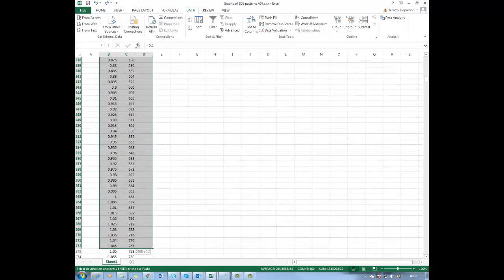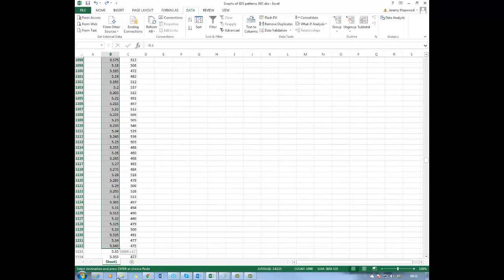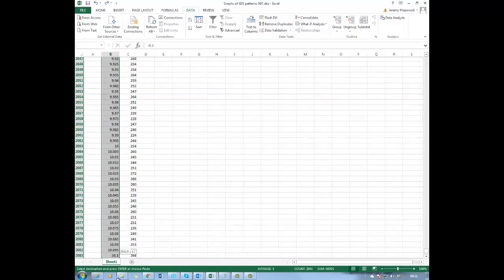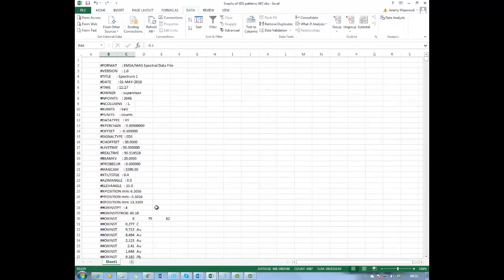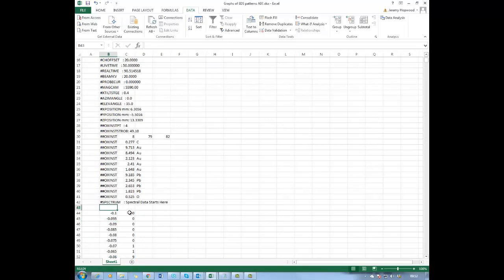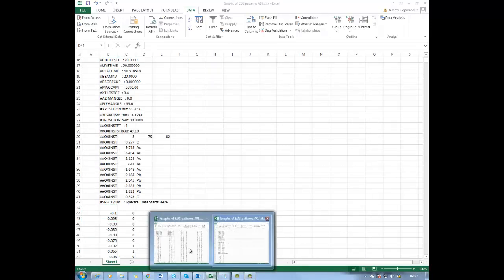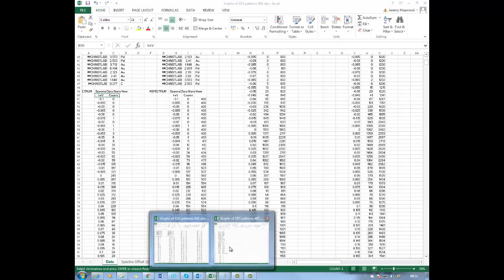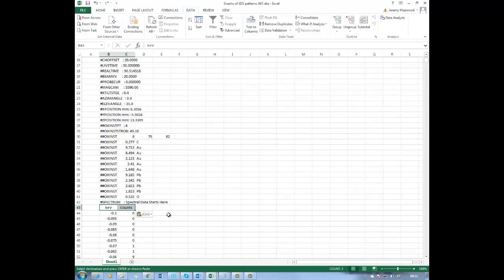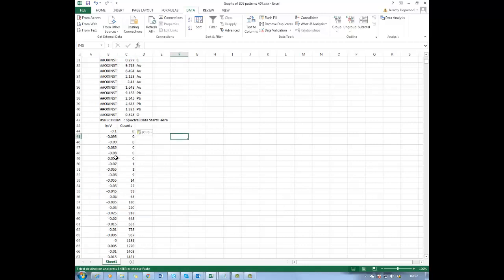Okay, I'm going to drag that all down to the bottom. It's a bit tedious. I'm going to move it down one. Come back to the top. And I'm going to get the title from the other page, which was kilo electron volts and counts. I just want to give it a title really, so we know which one's which. So down here we've got kilo electron volts, and we've got counts there.